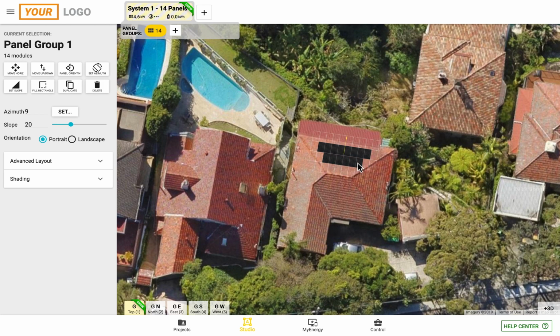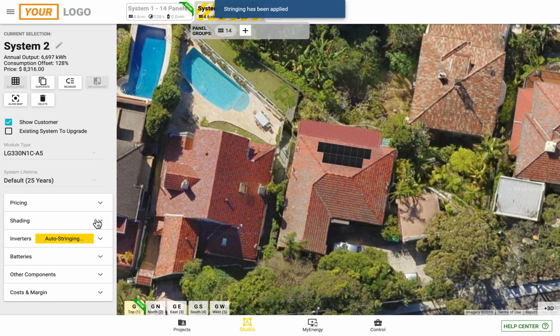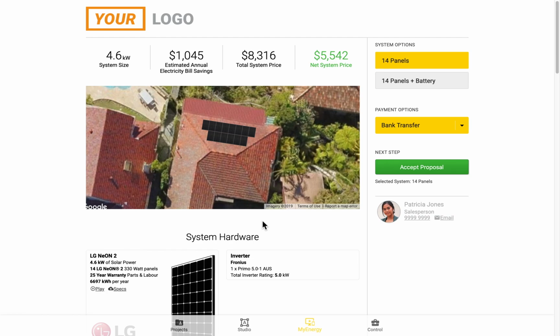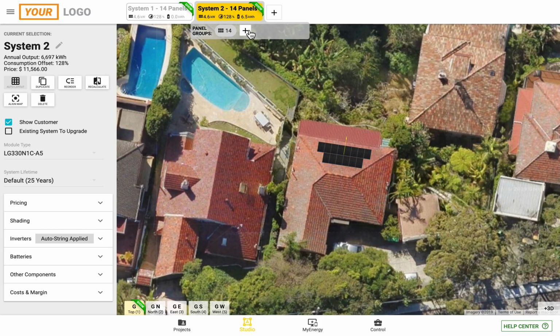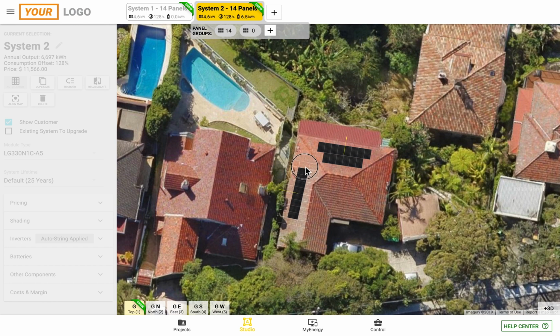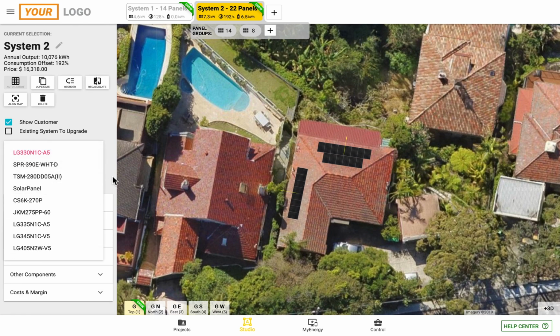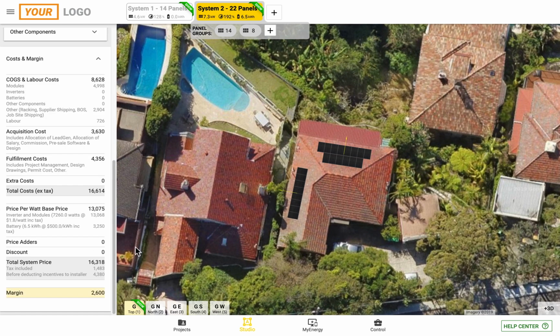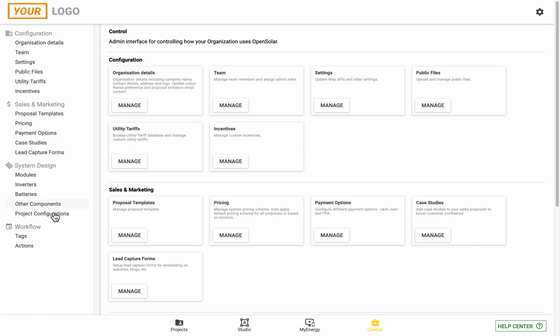You can add or duplicate a system, for example, to add a battery or to add a new array, and see your work live in My Energy. Or go back and edit some more, like adding another array. You can update your hardware and pricing live in studio, or do this and much more in the control zone.